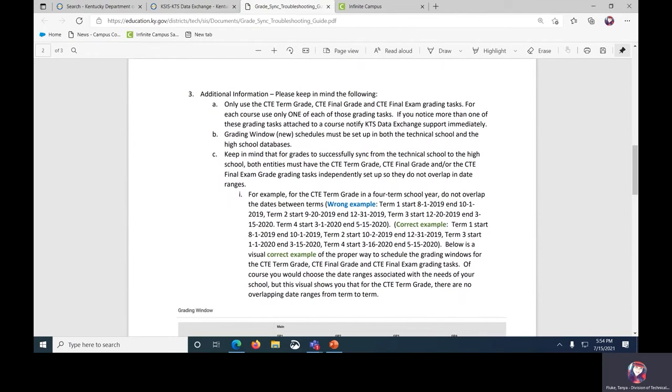So here's some additional information to keep in mind. For the KTS Data Exchange, we only utilize the CTE term grade, the CTE final grade, or the CTE final exam grading tasks. For every course, you should only use one of these grading tasks per course.